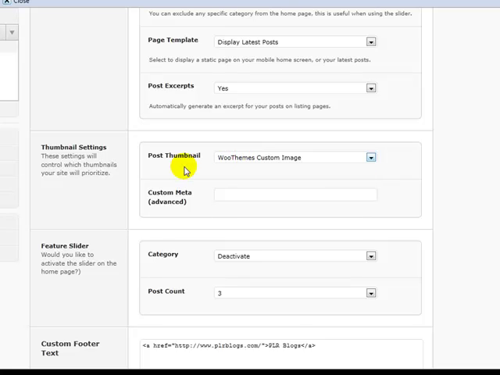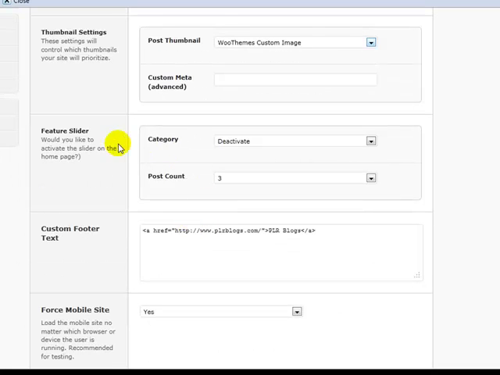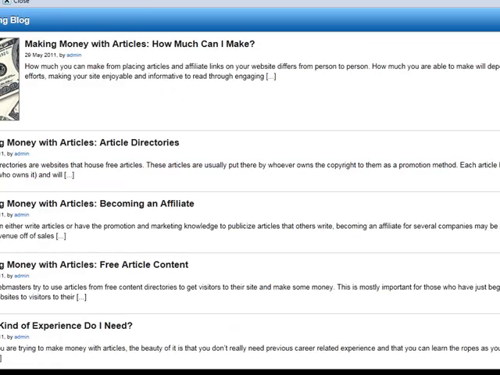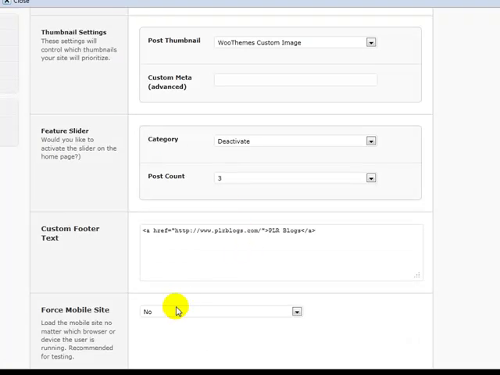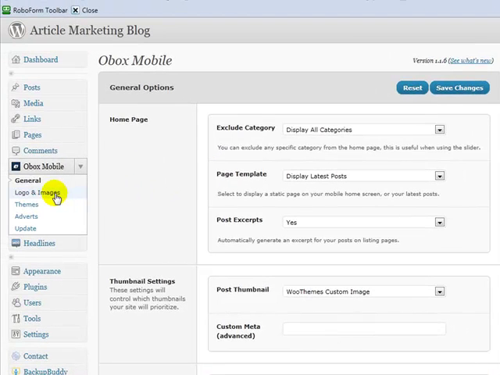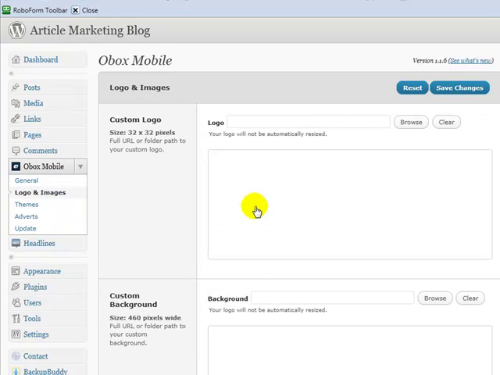Of course, you can disable the images if you don't want any images. Feature slider, I haven't tested this, so I'm leaving it deactivated. You can change the link in the footer if you like. Now, normally you'd want to say force mobile site no, because you don't want your visitors from a normal web browser, from their PC or Mac computer, to arrive at your site and see this. They want to go to your normal blog. But for testing purposes, you can put yes. So I'll just leave this for now for people who might want to visit this site and view it in their smartphone. Logos and images, I don't think I did anything on these pages.